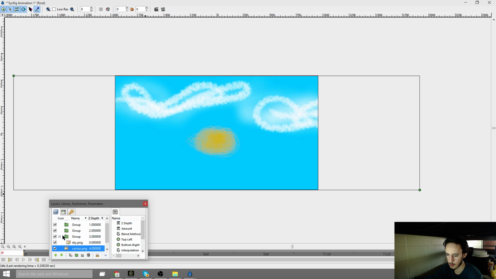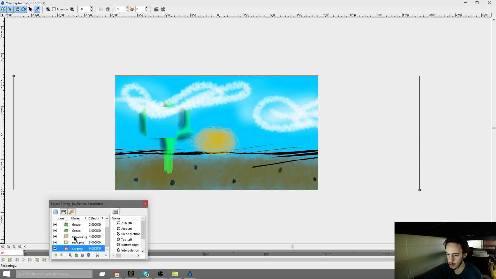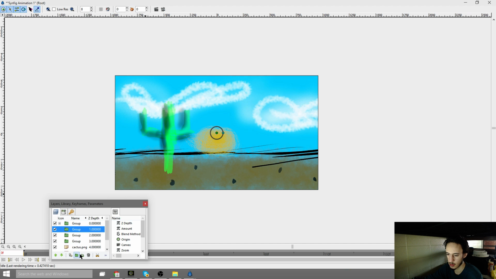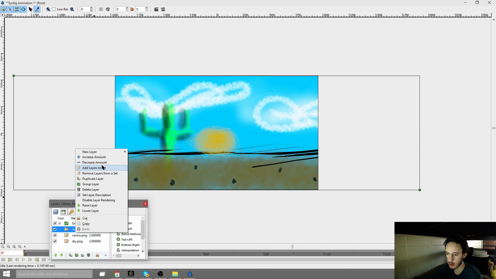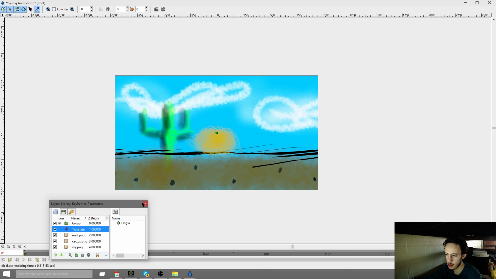So I'm gonna get rid of these groups. Cactus, you go down one. So above the road, gonna put in a new layer. Transform and translate. So that's gonna move the road around, or it's gonna move everything around.